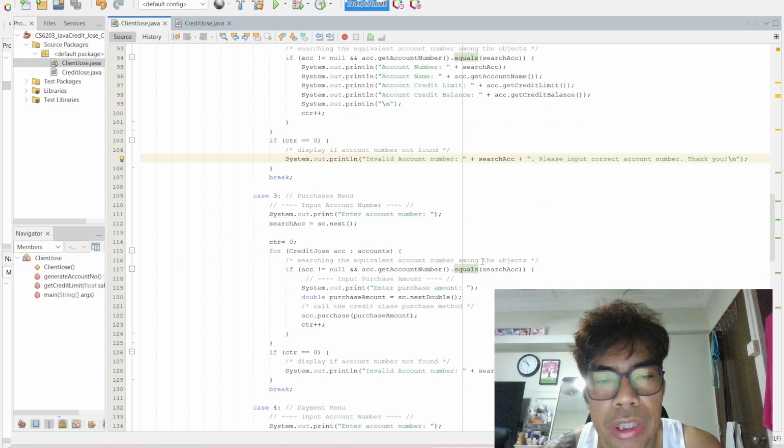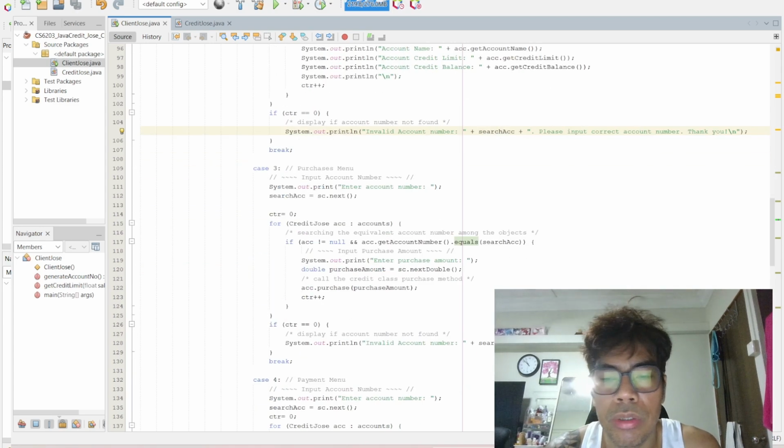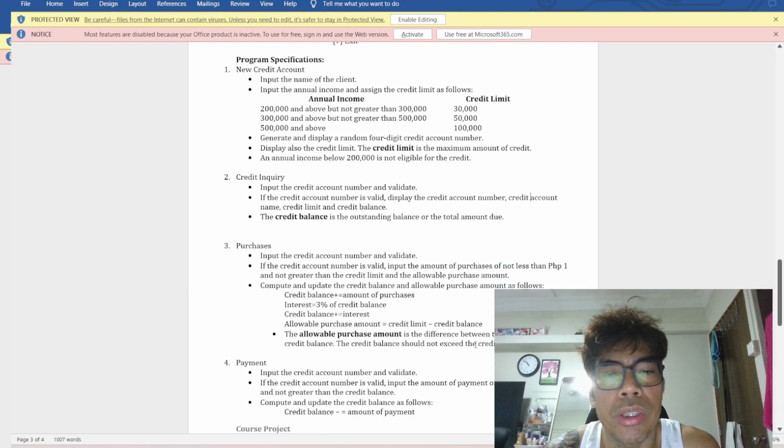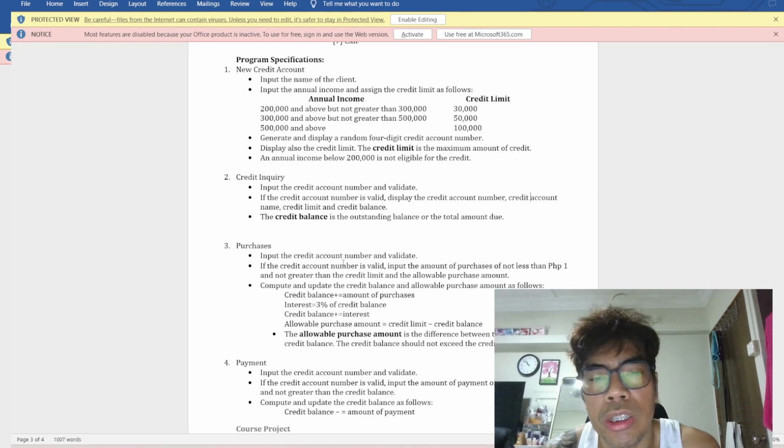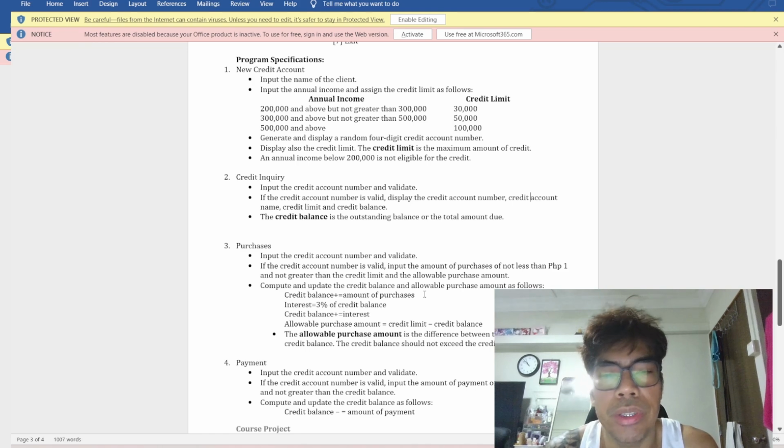For the purchase menu, the requirement was to key in the account number. Once the account number is found, the user will be prompted for the purchase amount. Then compute the credit balance by adding the purchase plus an additional 3%.